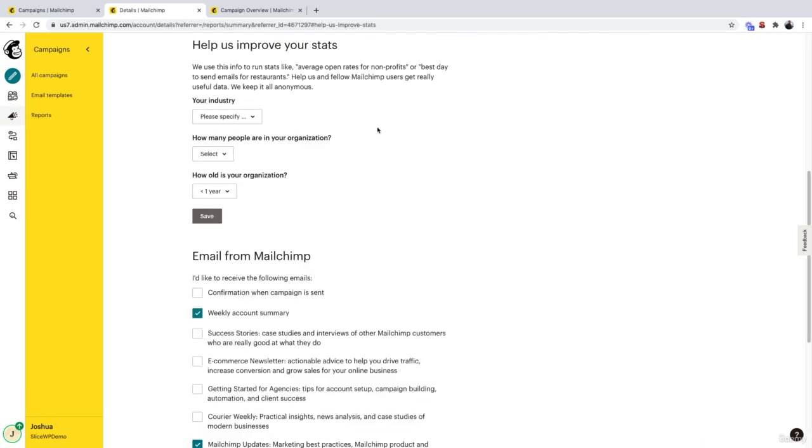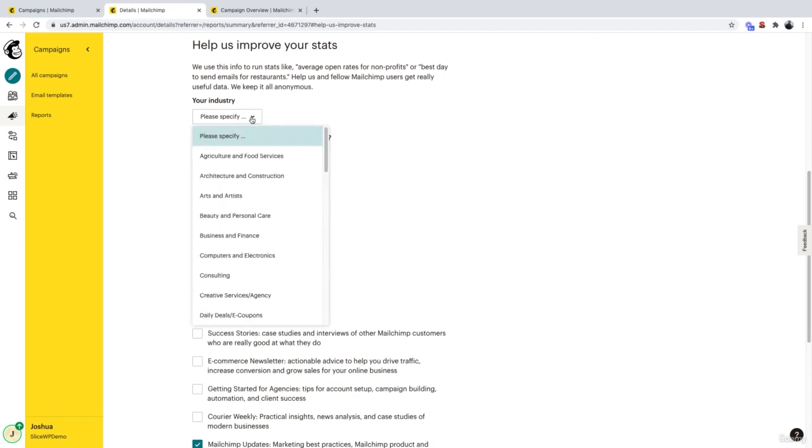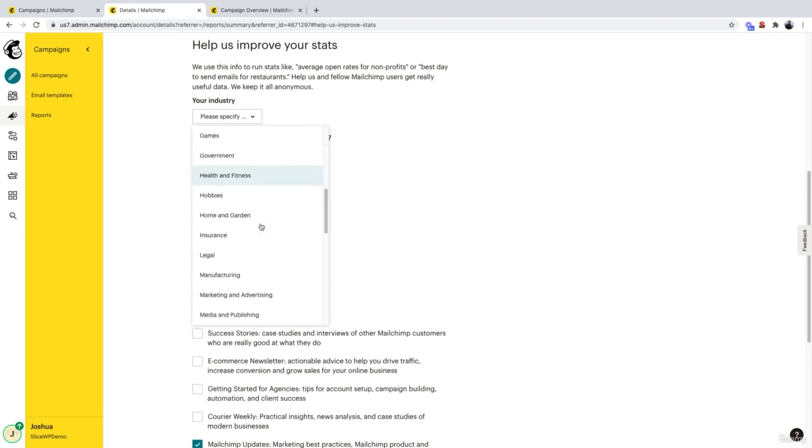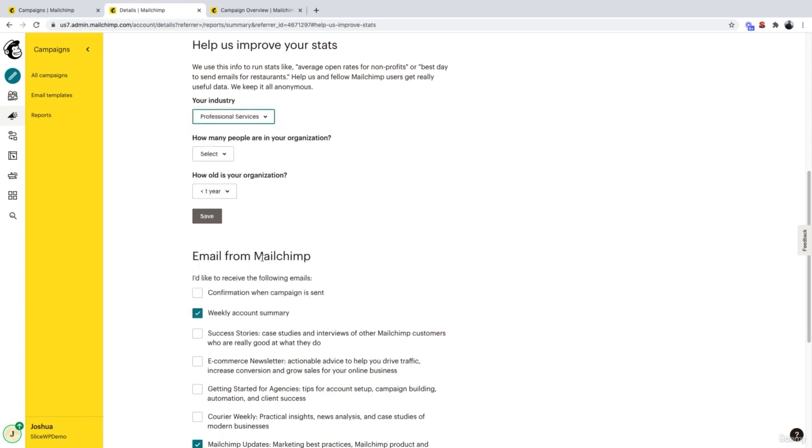So the first thing I need to do is simply select the industry which I operate in. So let's go ahead and click the drop down box now, and as you can see we have tons of different options to select from. We can go for consulting, creative services agency. However, I like to go for professional services, which is this one right here, as when you run a digital marketing agency, you are basically providing professional services. Let's go ahead and give that a click.